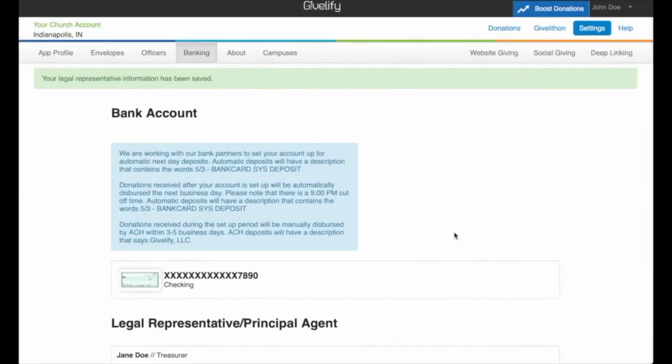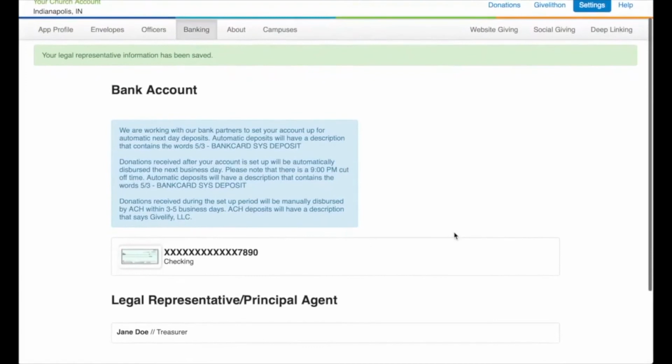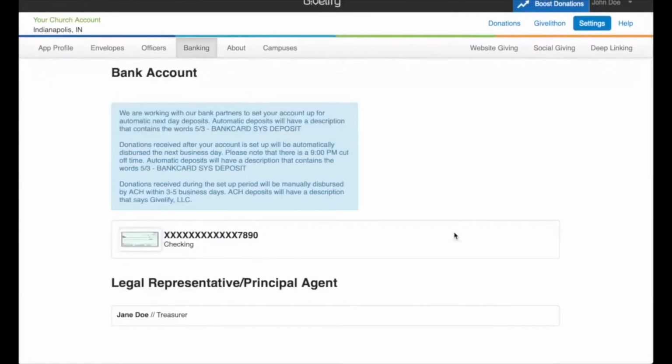That information is now saved. Keep in mind that the bank verification process can take up to 5 business days. While that's being processed, any donations received during that time will be manually dispersed into your account within 3 to 5 business days. Once account setup is complete, you'll receive an email notification that your organization is now set up to receive automatic next business day deposits.